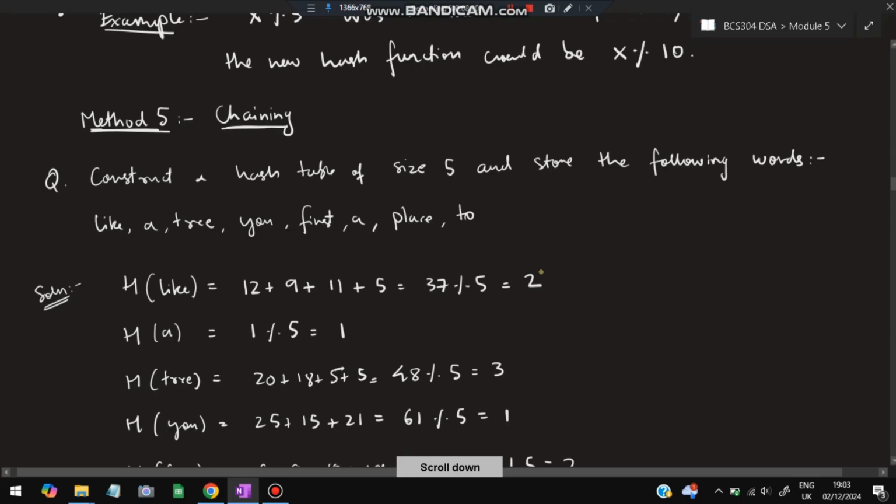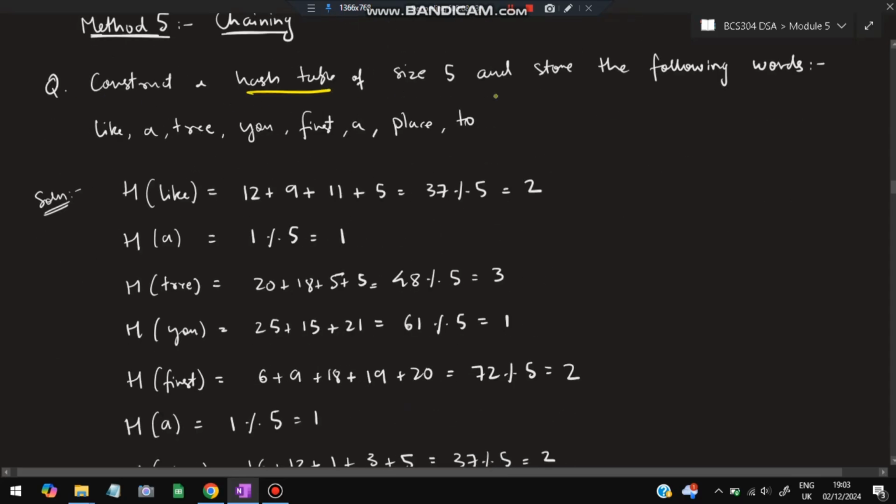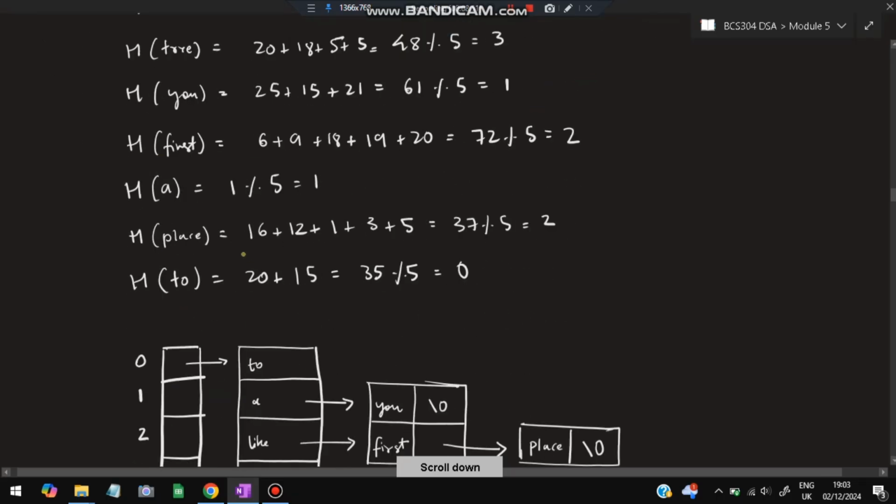Okay, the last one is chaining. Construct a hash table for the size 5. The size is given here, and store the following words: like, a, tree, you, first, place, 2. What is the hash value of "like"? How do we calculate this? In English alphabets, L is the 12th letter, I is the 9th letter, K is the 11th letter, E is the 5th letter. Add up all of this. What answer you will get? Modulus that size which is given to us. That is the index where you will store "like". For all of them you do that, and you will find out the values. And obviously we will be getting similar values also.